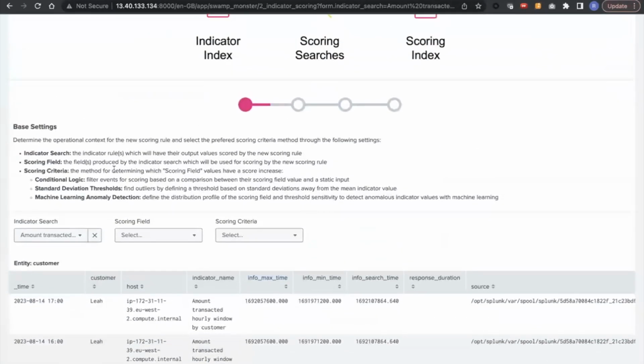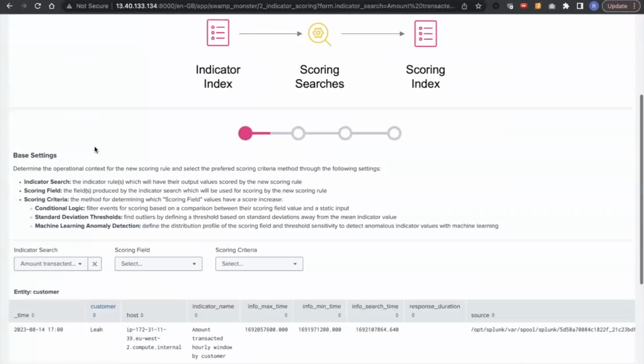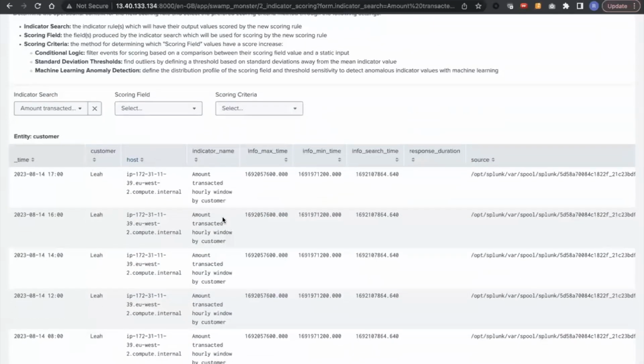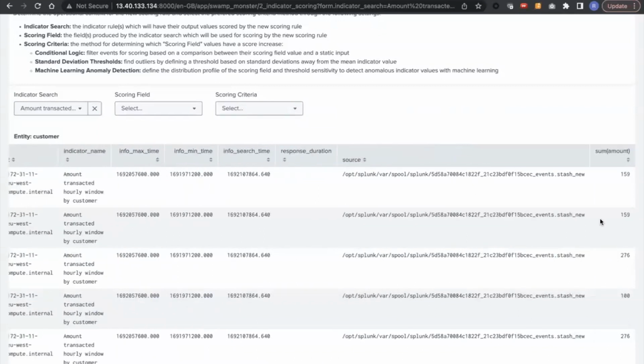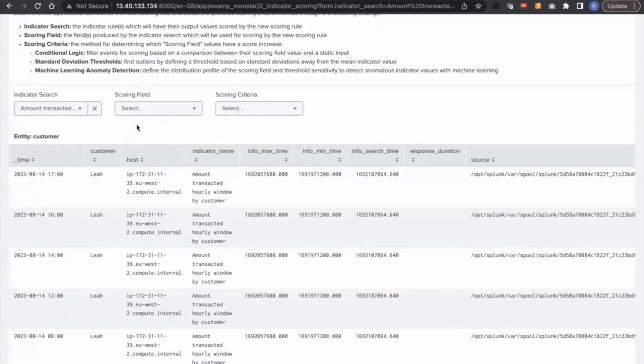So when I scroll down, it's already populated this view with the data that we've just created. So we can see our amount transacted hourly window by customer. We can see the amounts populating over here. And now I just have to define what my scoring field is, which is going to be sum amount, which is the thing that we created. And then I define my scoring criteria.